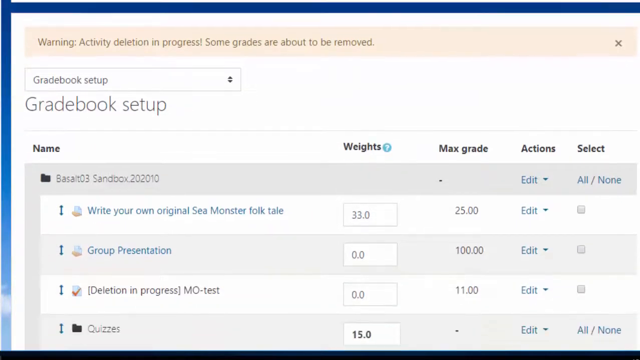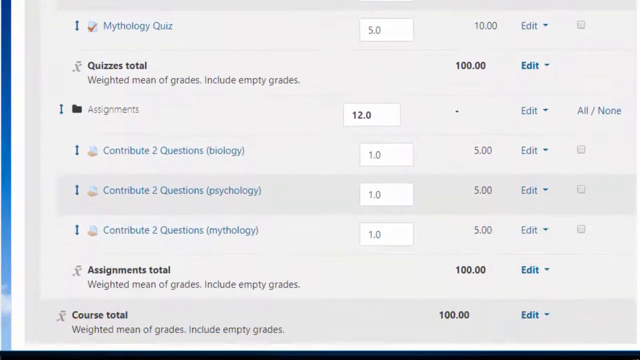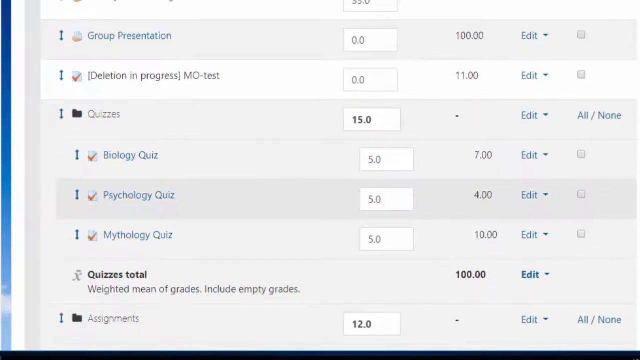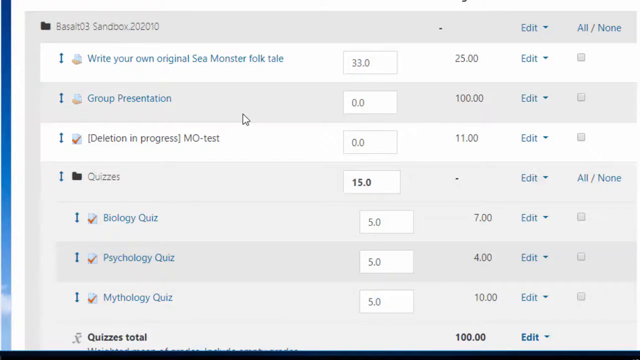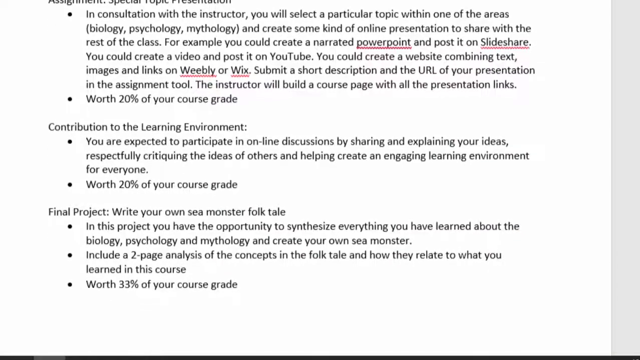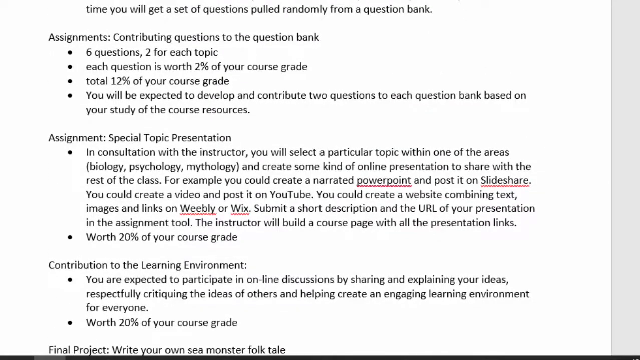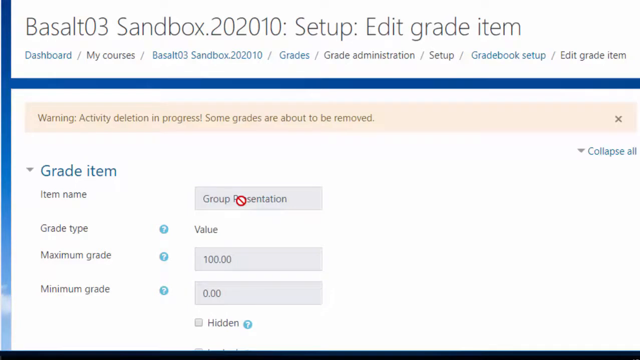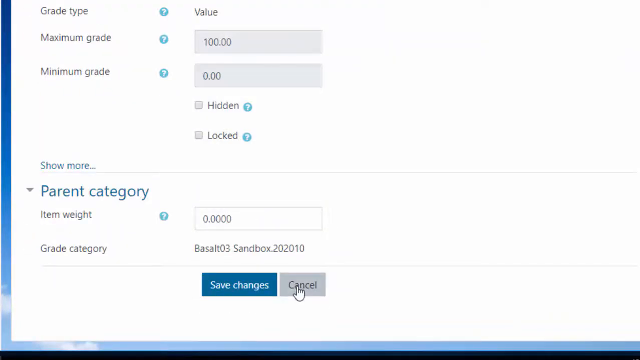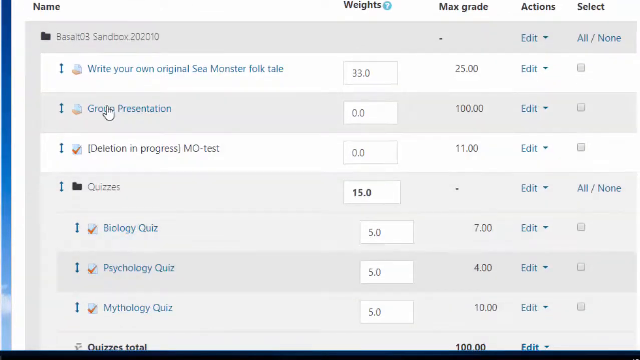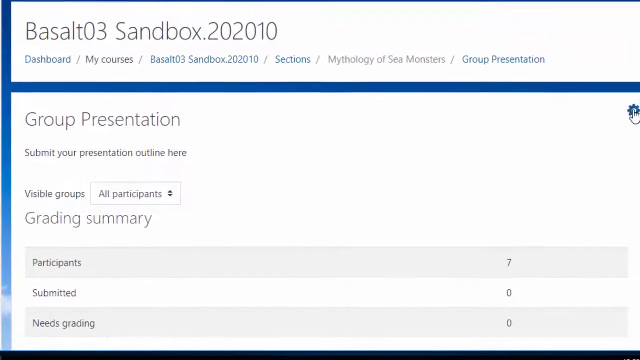Where is that in my grade book? Where did it go? Where did it go? Is that group presentation? I should call it the same thing. Yes, it is. It's called special topic presentation. That's the word. So let me edit this and say it is called... It's not letting me edit. Let me go into the actual event itself, the actual assignment, and edit the settings there.